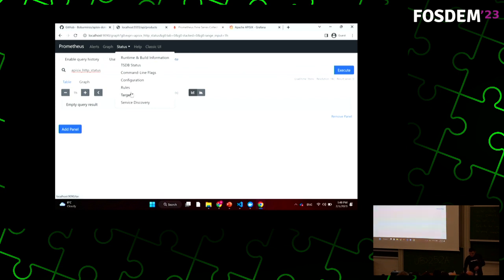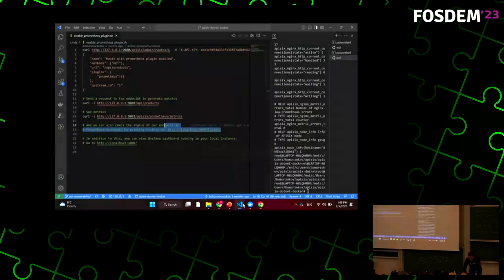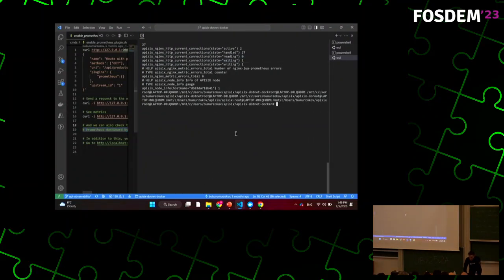Yeah, let me check the targets. It's unhealthy. Maybe we need to do a Docker Compose down and up. Yeah, every time it comes to a demo, something fails. It's unexpected. Docker Compose down. Maybe I will do this trick, and then an up in a moment.